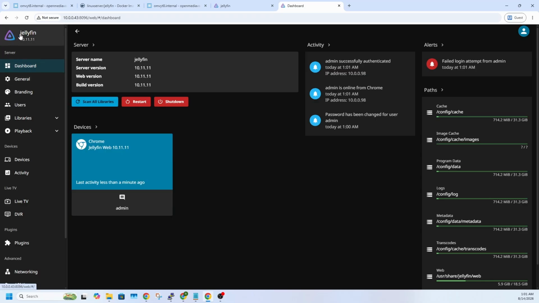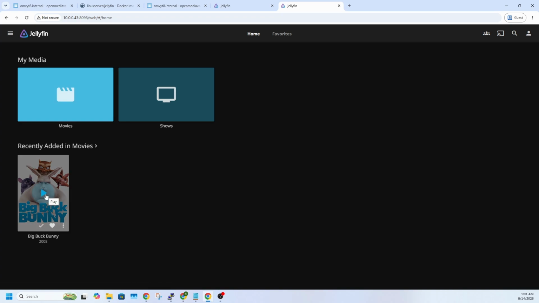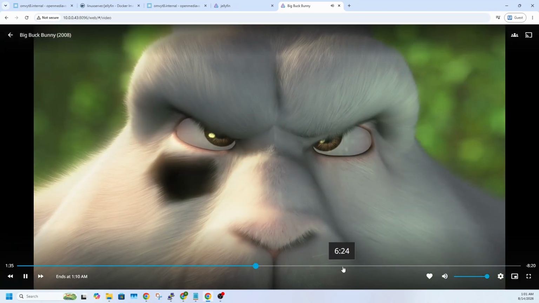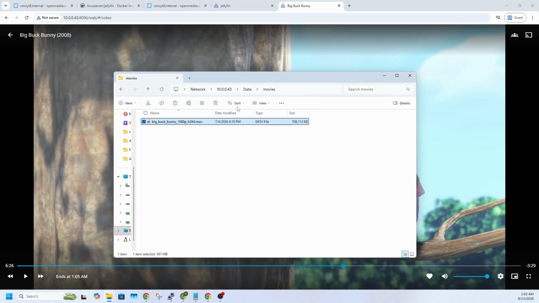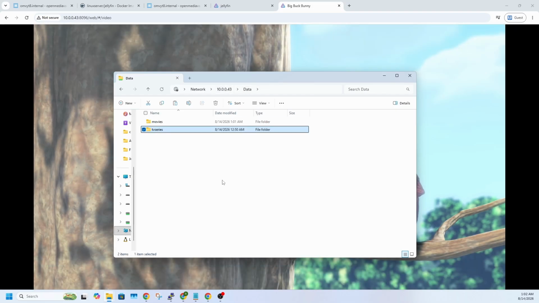All right, so we go click here on Jellyfin. You're going to see that Big Buck Bunny is here. Now you can click on it and you can see that now it's working. You have Jellyfin working. Now you're just going to have to keep adding more movie files in here. And if you have any TV shows, you're going to add them to the TV series. So that's how that works.